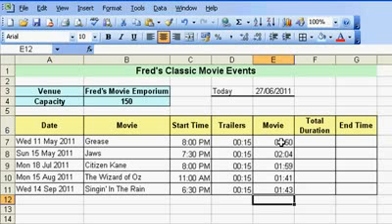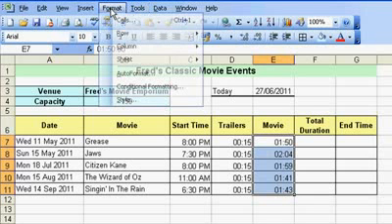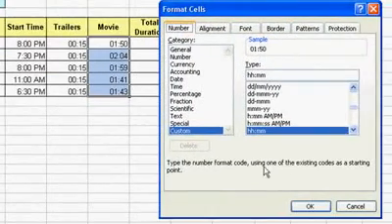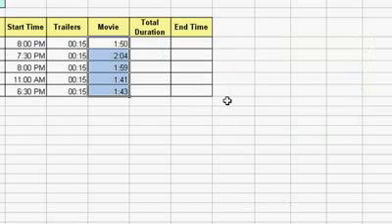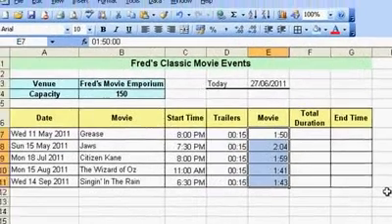Okay, so I will actually format these to remove that leading 0. So I'll select the cells, go to Format Cells, and go to my time option, and you can see it says HH at the moment. All I do is delete one of those H's and click OK, and that's a nice easy way of doing it.